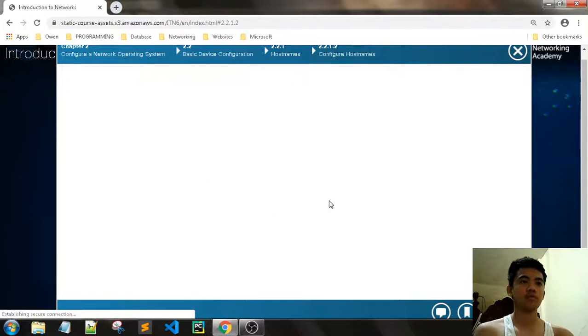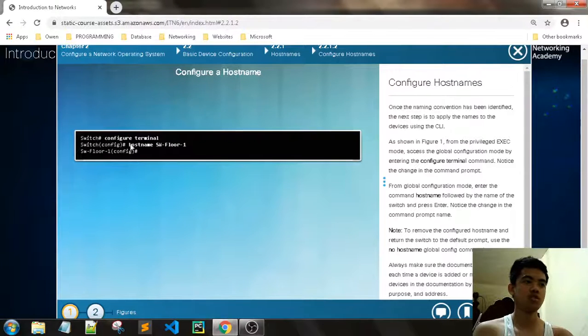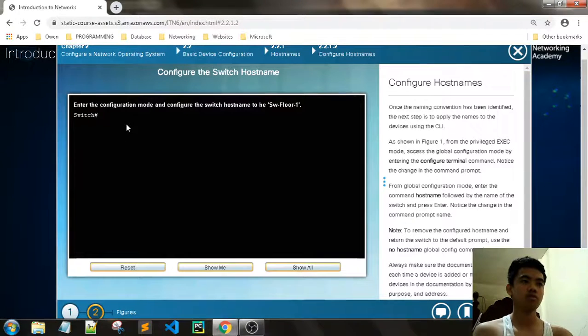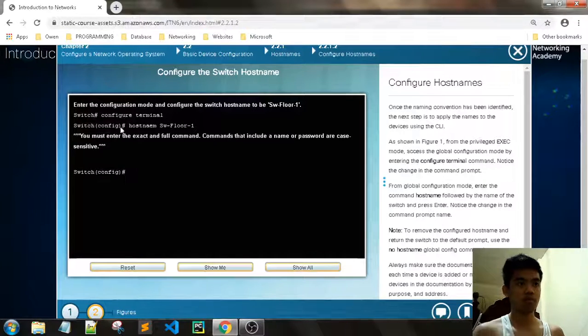Configure host names. We should be in global configuration mode, then hostname. Since it's a switch, we just need to configure terminal, then hostname SW Floor 1.